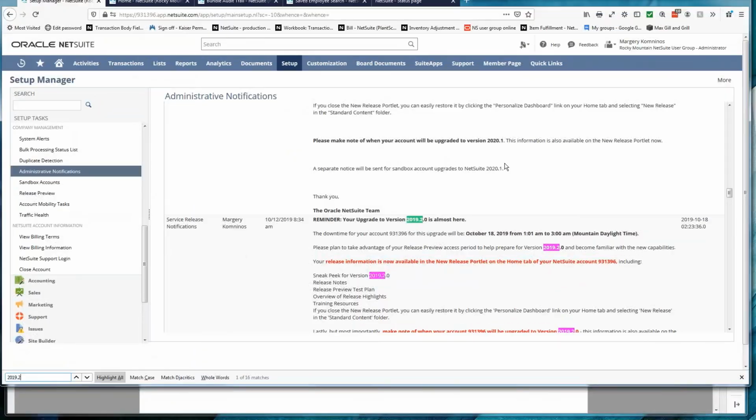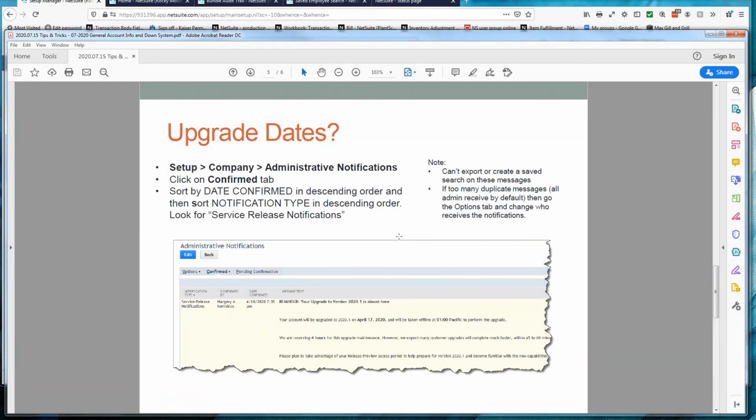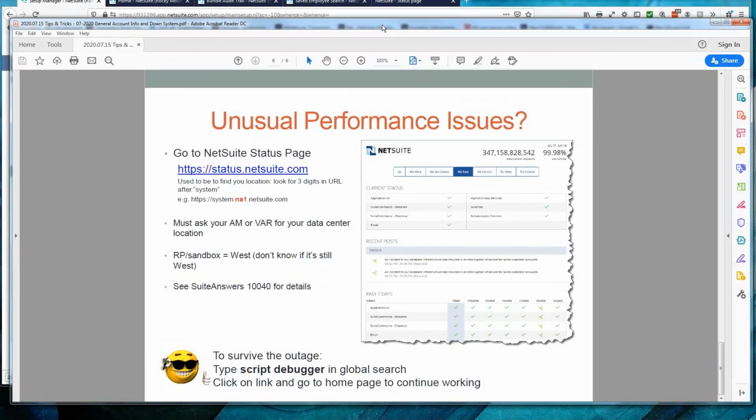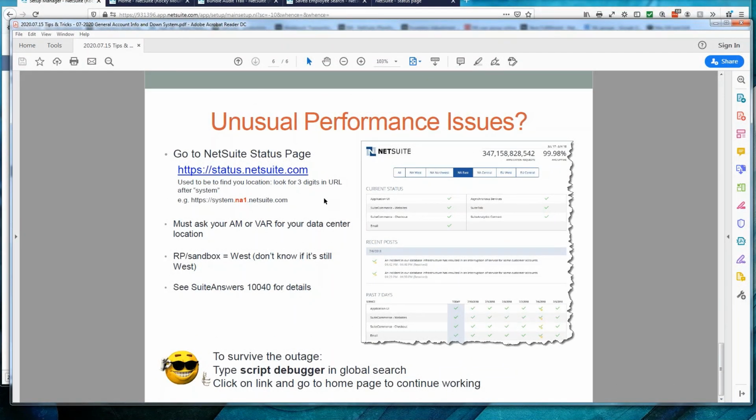The next thing that I wanted to show, which is really the last thing, is what happens if you have unusual performance issues. Let's say you're having a down system. I mean, you're getting incredibly slow performance. You're wondering, is it inside our network? Is it NetSuite? You're trying to figure that out. So there is a page you can go to called status.netsuite.com. And it'll show you, as you see here, all the different areas, what data center you might be in: the West, Northwest, Central, in Europe, etc.